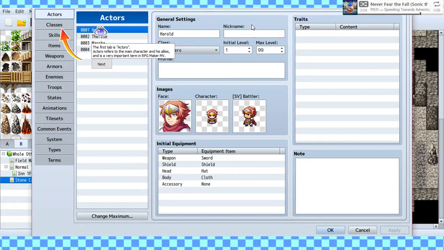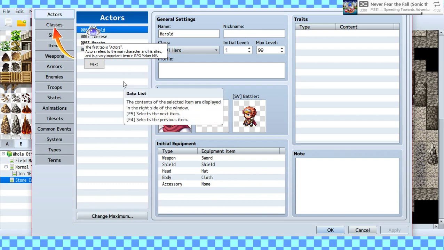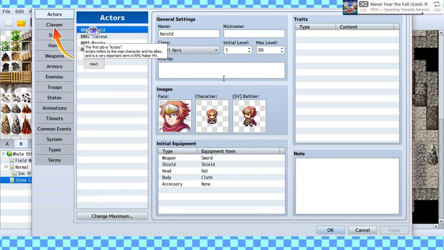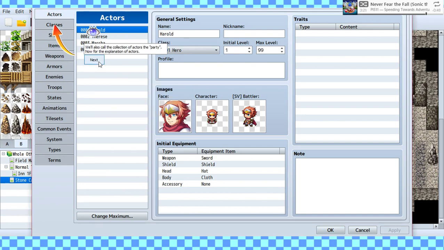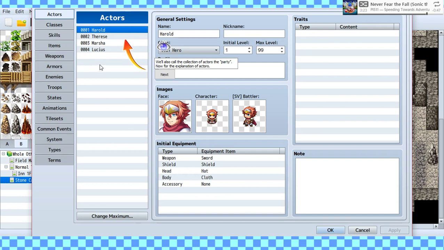This thing. First tab is Actors. Actors refers to the main character and his allies, and is a very important term in RPG Maker MV. In this tutorial, we'll use the word actor to describe these. We'll also call the collection of actors the party. Now for the explanation of actors.